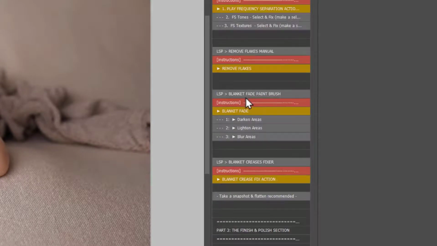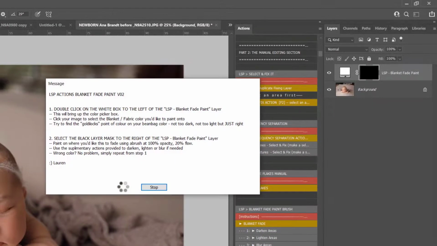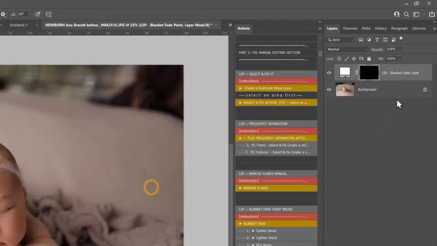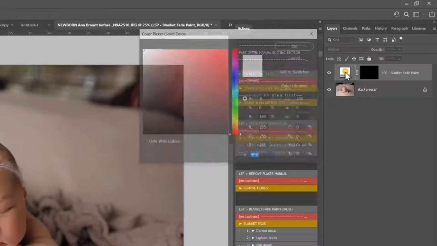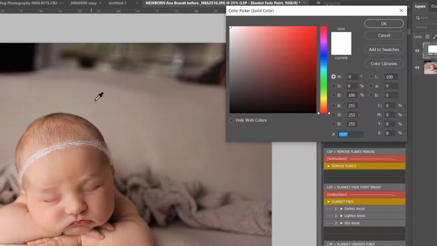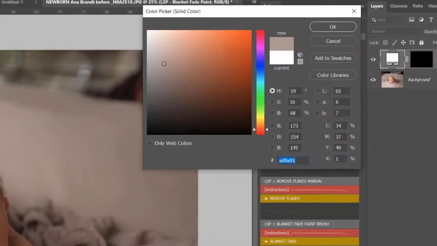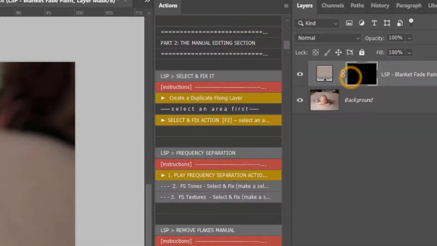The blanket fade paint. So you play blanket fade, and what this does, it plays out and you see nothing. But in your layers panel here, you have a white box. So double click this and choose a Goldilocks zone of your blanket. So not too dark and not too bright. You want to choose somewhere just right, the Goldilocks zone, somewhere in between. And take your sample from around baby's head too, not round the corners. Somewhere in the middle there.